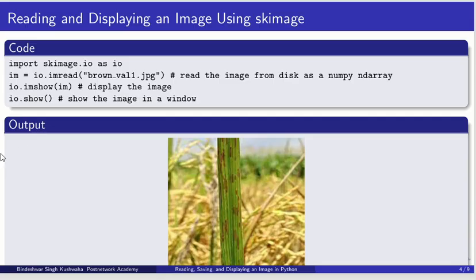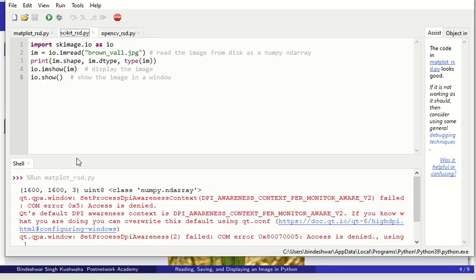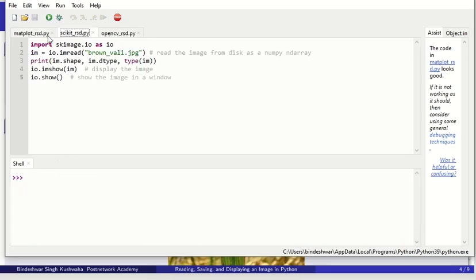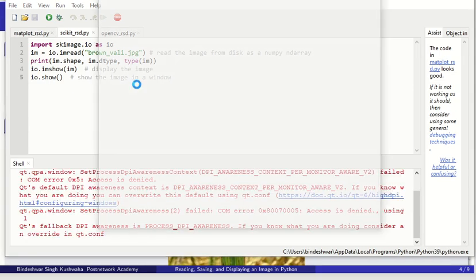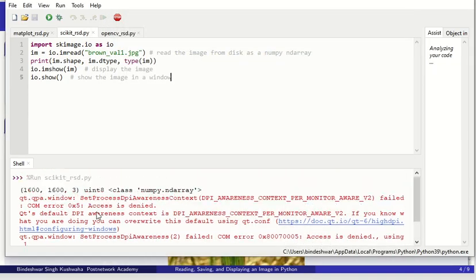Now again let us run the program for scikit-image, a different program with the same image. Let us load the image. Now you can see that it is a numpy n-dimensional array, 1600 by 1600 with 3 channels, RGB channels.